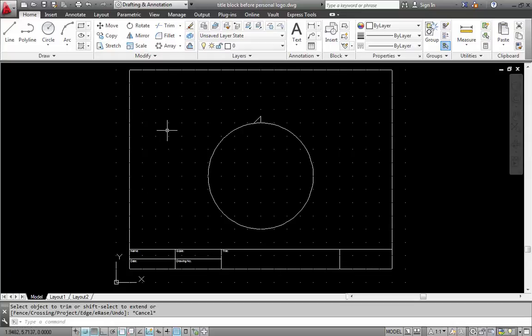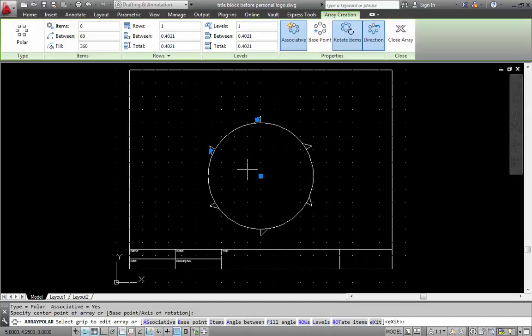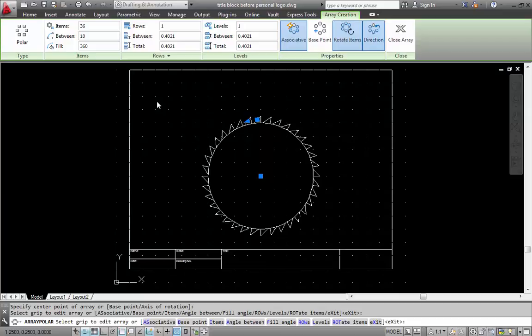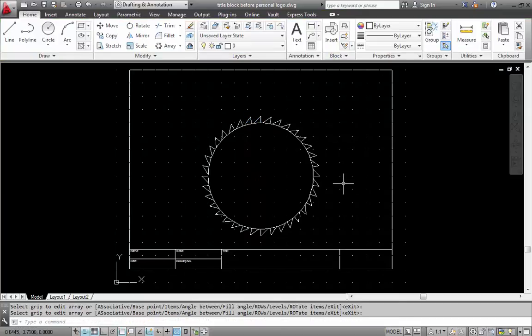Now I'm going to use the array command. This is a new command, and you can see it's array, or you can type in array. Okay, and this is called a polar array. So I'm going to highlight the objects I would like to array. I'm going to right mouse click. Then it's going to ask me to specify a base point. So the base point is going to be the center of the circle. I left mouse click, and you can see that it's arrayed around the circle. Now what I'm going to do is increase the number of items that I'm going to array up to 36. And I have myself a saw blade. And I'll close my array off.